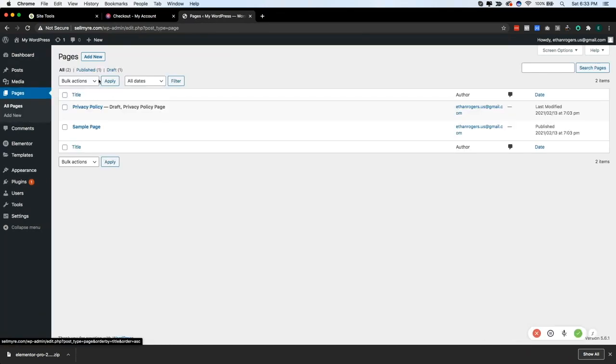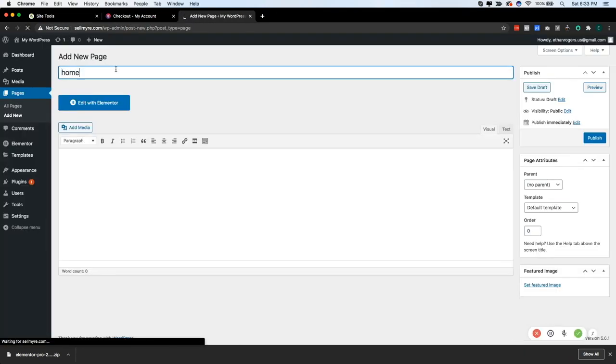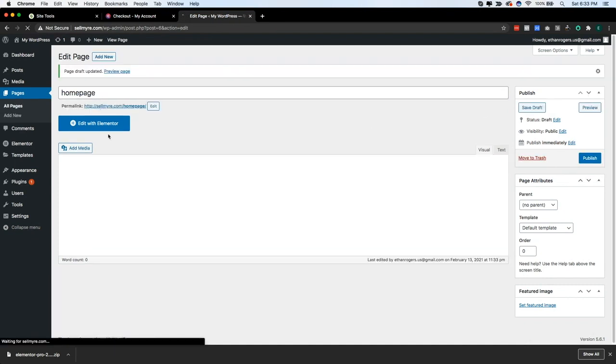Now go to pages and hit add new. This is going to be our home page. Let's save it as a draft and then hit edit with Elementor.